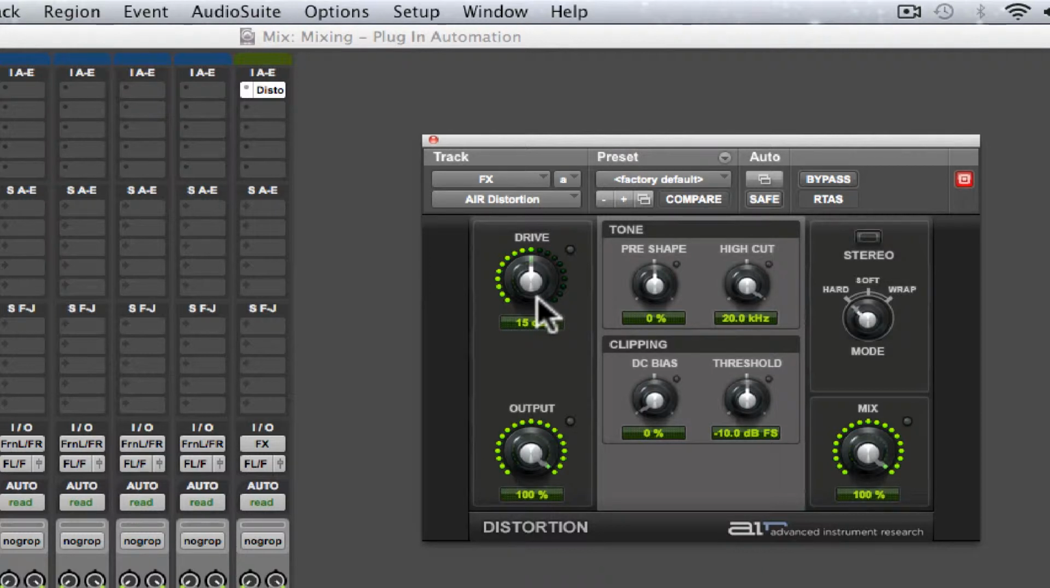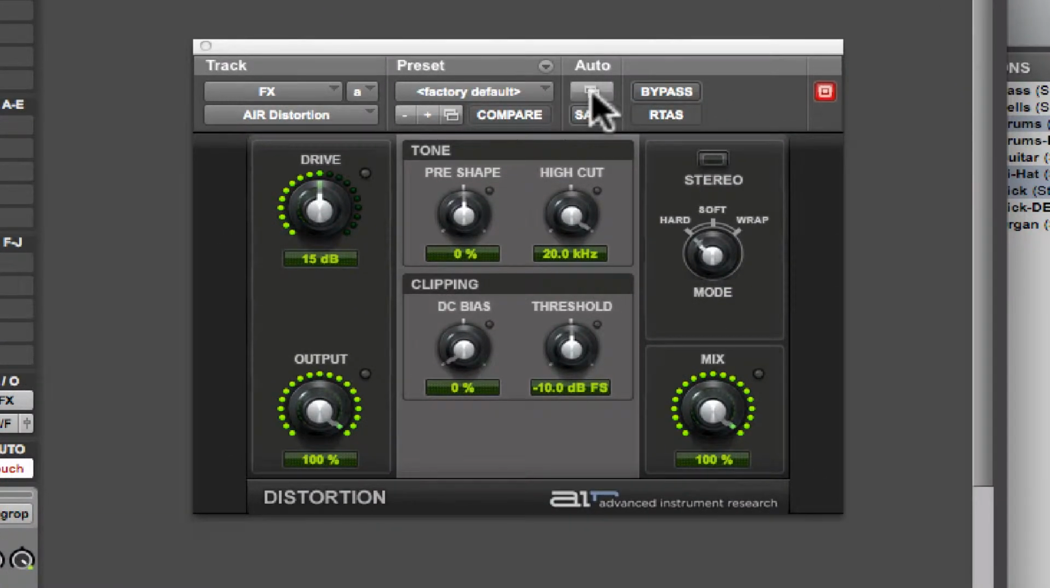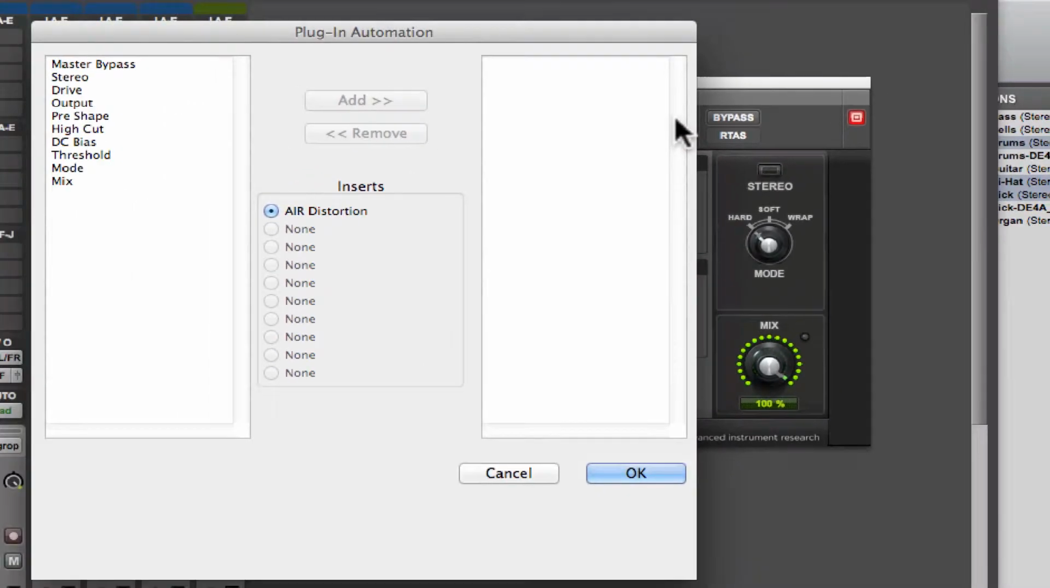Well, the first thing you need to do is set this track to touch. Again, the track has to be set for automation before any of your parameters will automate. Then what you want to do is come over here to this auto menu and click on this button. This is the plugin automation enable button.